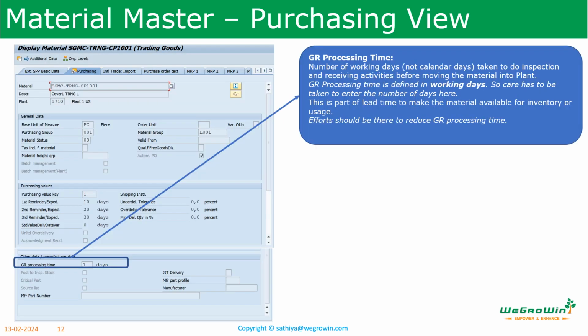And then GR processing time, goods receipt processing time. This is defined in number of working days. It is not calendar days, so there is a difference. Calendar days means all 7 days will be applicable. There are some companies which work only 5 days or 6 days. At that time, working days will be defined as 5 or 6. Those days only will be taken here for GR processing. They will not take all 7 days per week. So this is very important because it plays a key role in defining the scheduling of materials from MRP.